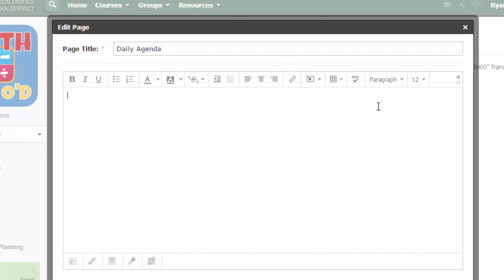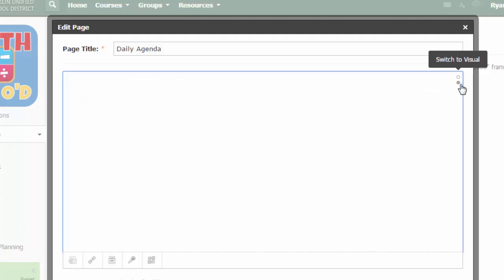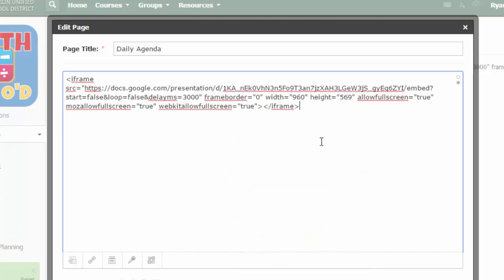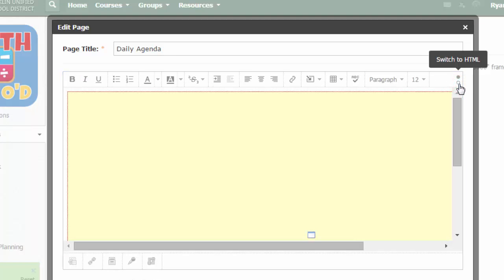On the right hand side, you will see two dots, two different viewers. See this toolbar across the top? When I click on the switch to HTML, all of that toolbar disappears. And now I just have a blank box. If I right click and paste, now I'm putting the code in that. Like I said, that was the HTML editor. I can switch back to the visual editor and see what it looks like.